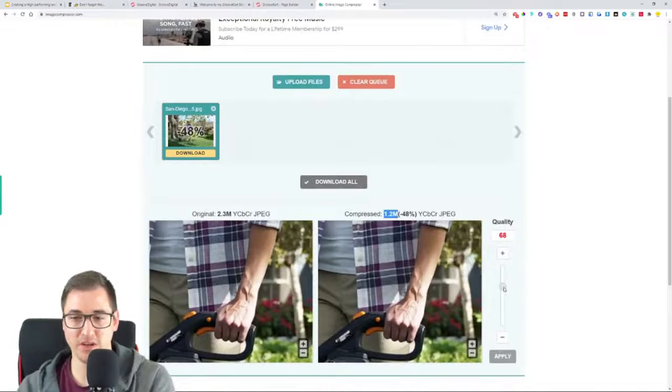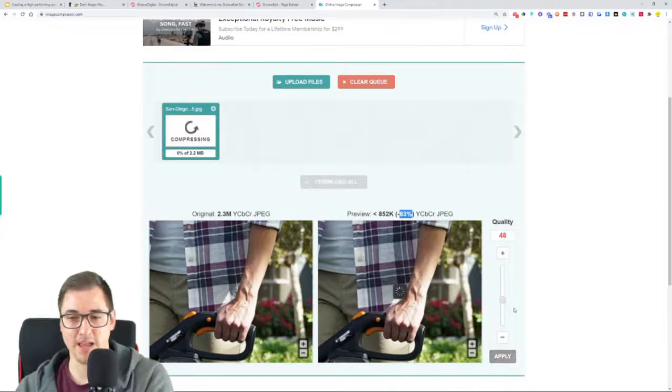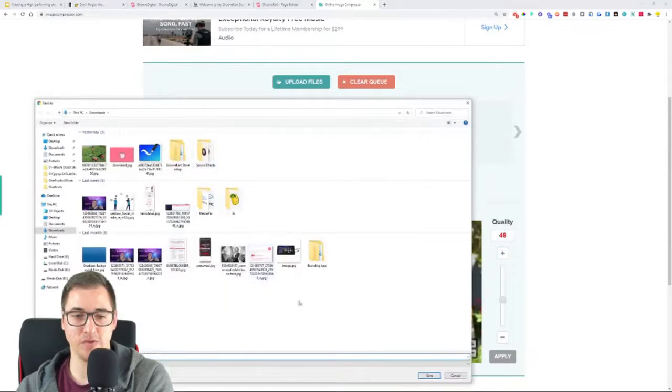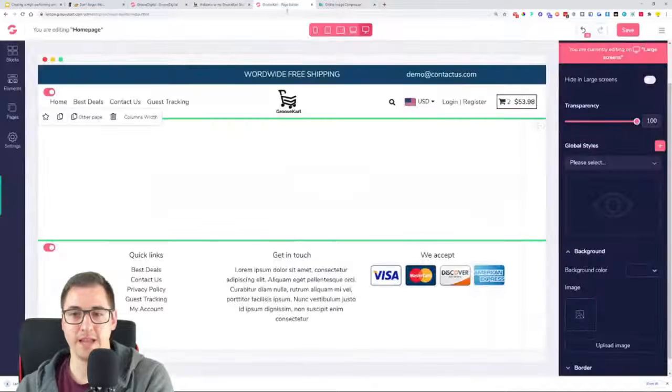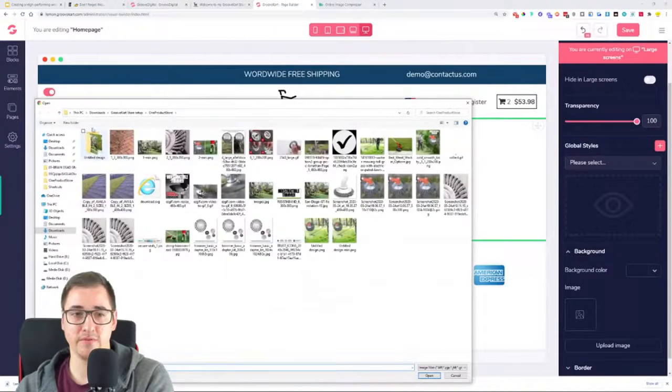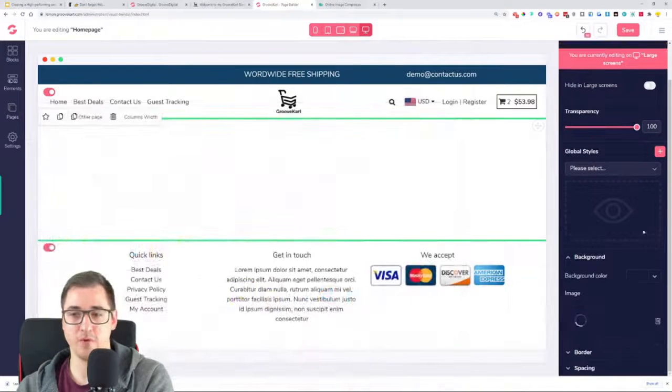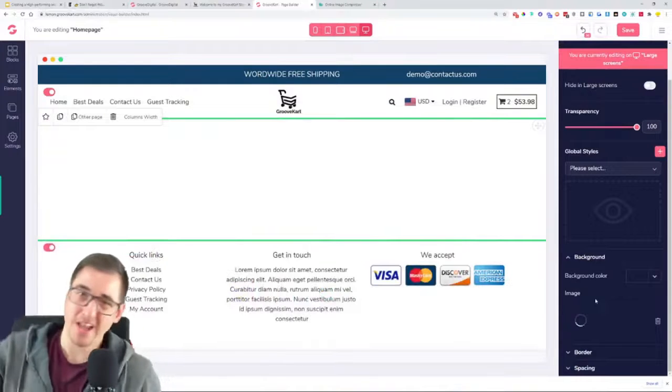If you want, you can make it even lower. You just decrease the quality of the image, then you'll see here that it's now 856 kilobytes, or 63% smaller than before. So you can just click apply in case you adjusted it over here, and once it's finished, you can just click the download button. I'll just download it into my downloads folder, and this is the image I will be using for uploading to GrooveKart.